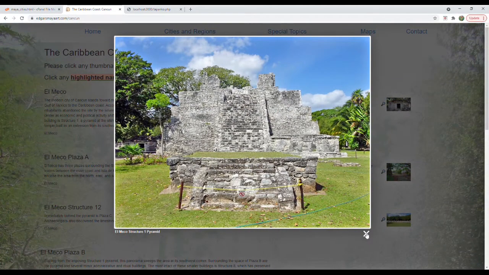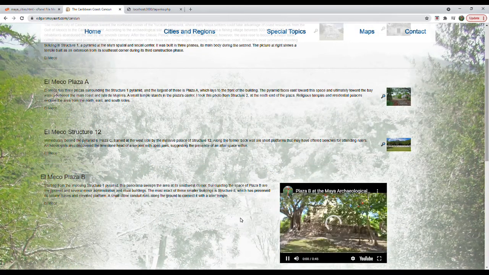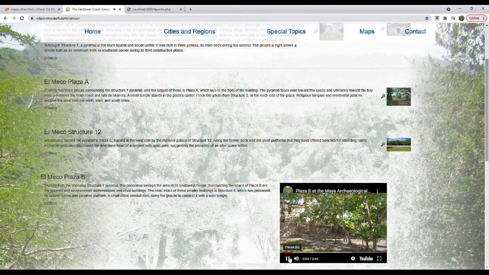Clicking the thumbnails opens the larger images, with titles at lower left. The embedded video is also playing correctly with sound. All of the pages on the Maya Art website follow this template.